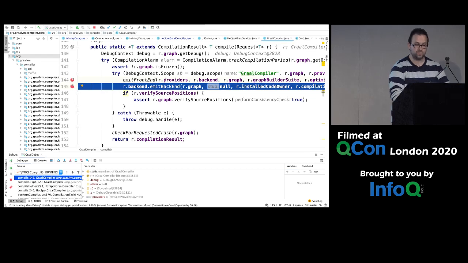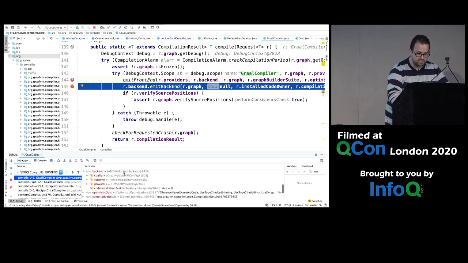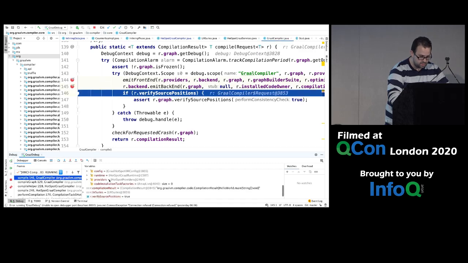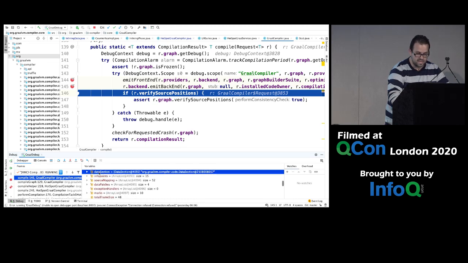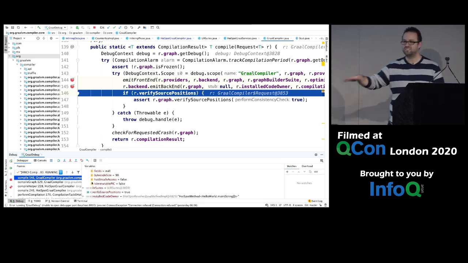Okay, so this is where we're emitting the back end. Whereabouts are we? Yeah, you can see there we've got the AMD 64. That's a HotSpot backend, and if we step through that, we should be able to see the compilation result. Inside here, you can see things like the source mapping, the data section itself, which has all of the different pieces inside it. So you can go in and look at all those things, and it's quite nice.